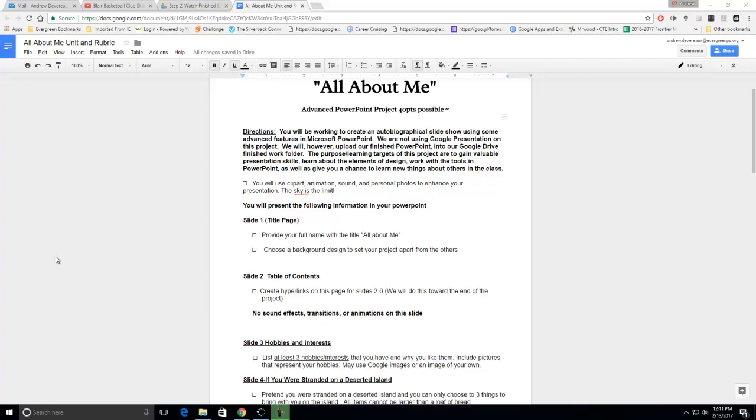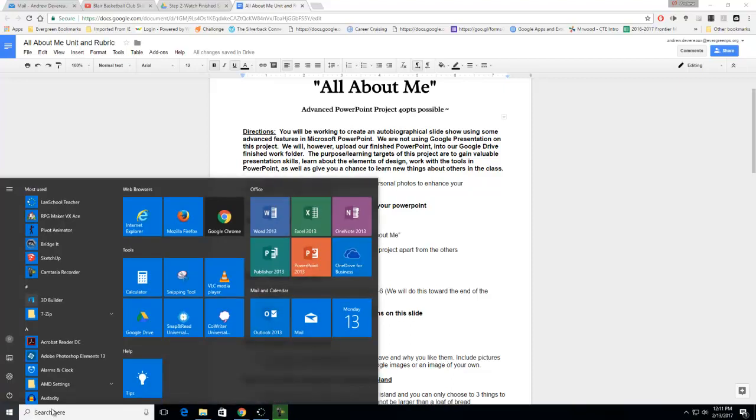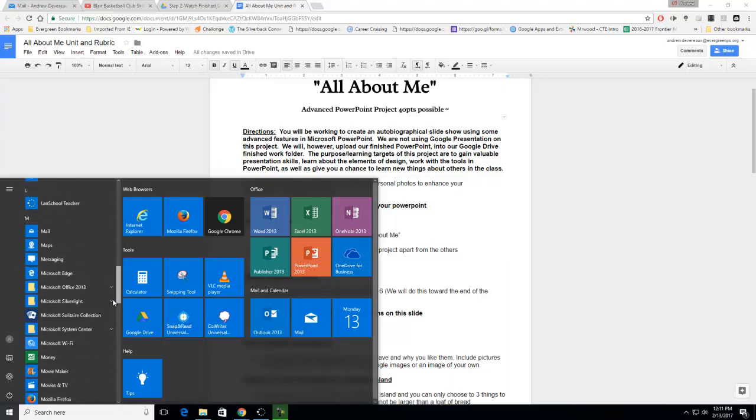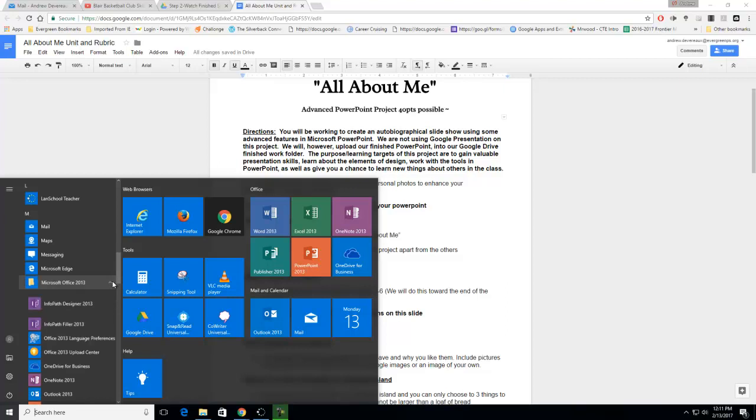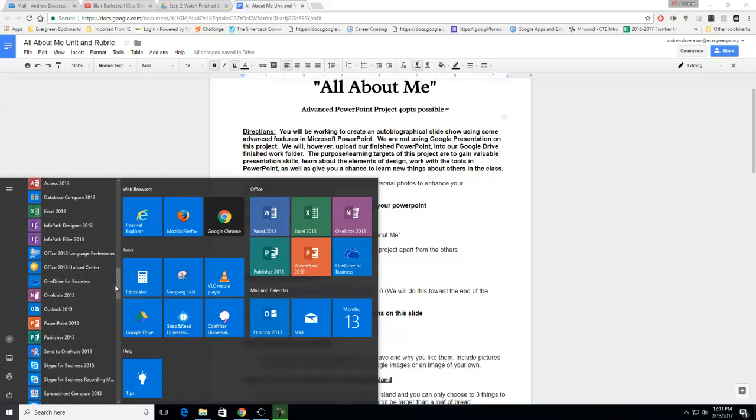First thing we need to do is open up PowerPoint because we are going to be using PowerPoint. We're not going to be using any of the Google documents today. To get there, we go down to our Start menu, and PowerPoint should be here. If it's not here, you're going to go down to Microsoft Office 2013, and you'll see it's there. Either way, I'm going to open it up.